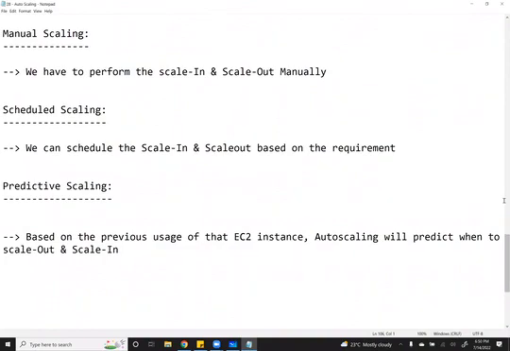So now we will see all these things by doing a practical.